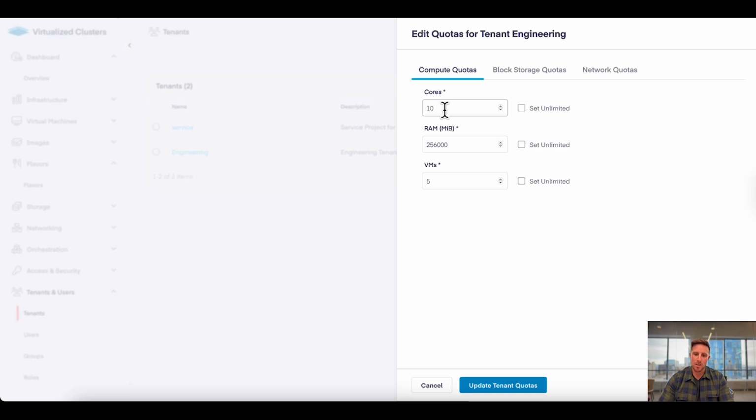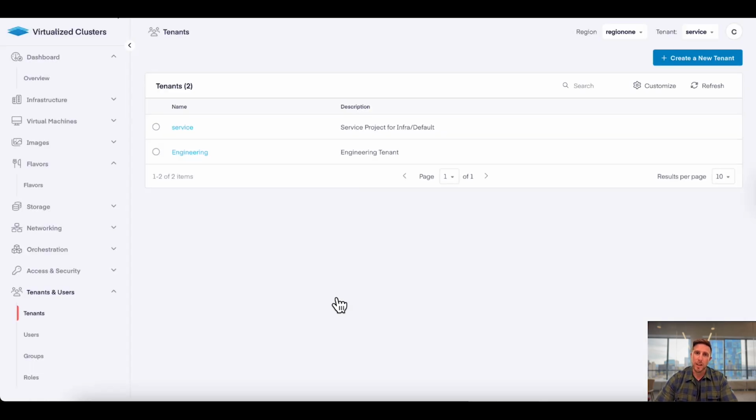Right now that's set to 10. I could double that and set to 20. Maybe someone's got new people on the team. Maybe they need more capacity and that's there in the environment for that to be available. And I might triple this and say they can make 15 VMs, not 5. And click Update Quotas. That takes effect immediately.